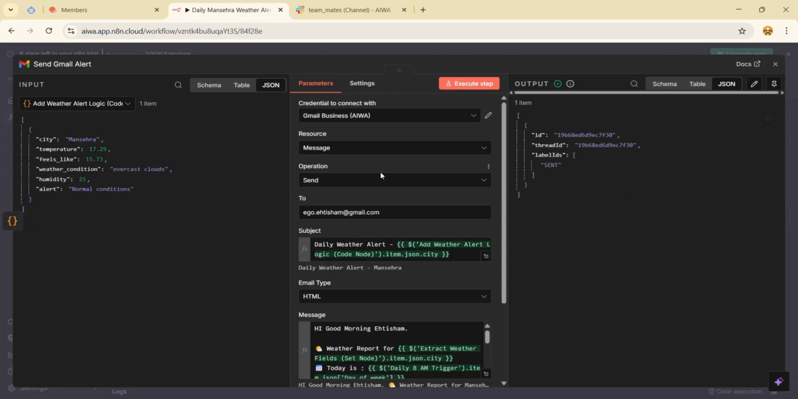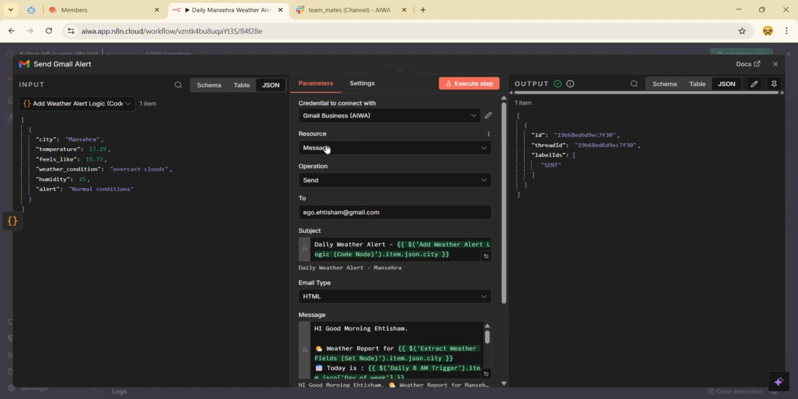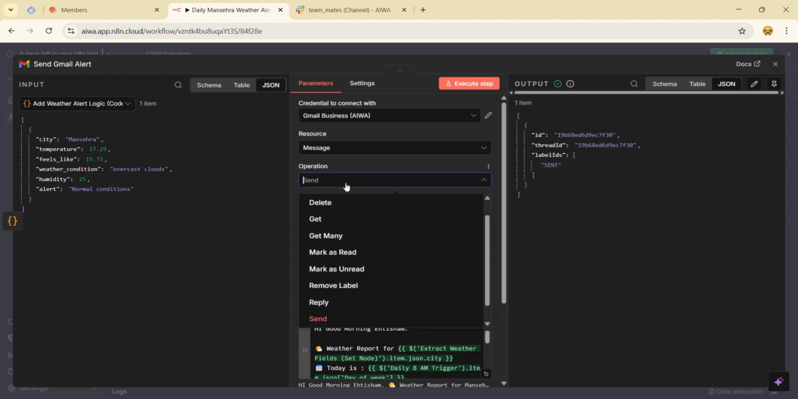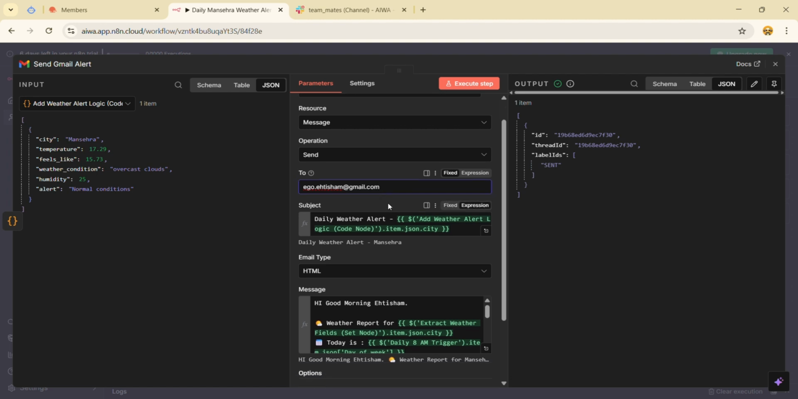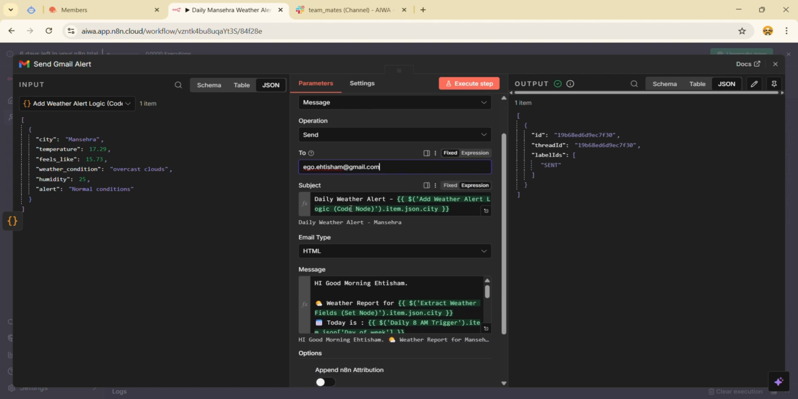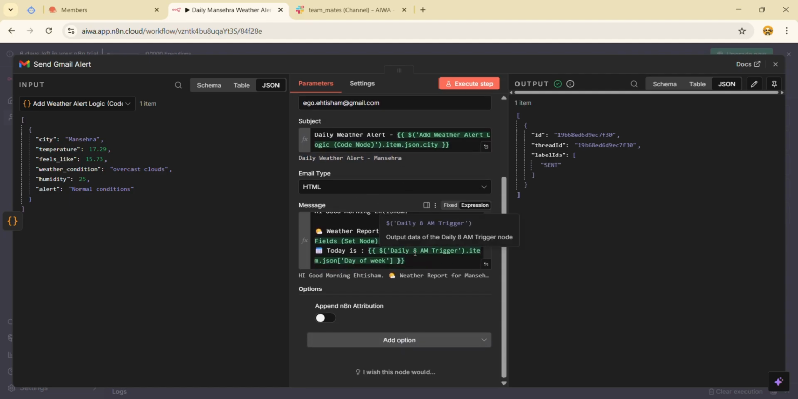If I open the Gmail node, I have already shown you how we can configure these credentials in my previous video. So the first one is connect credentials, second is the source will be the message because we will send a message, operation send. Okay, to which email, I just added this email. You can add any email, you can add multiple emails. Okay, and this is our subject. You should see the output daily weather alert Mansera, and then email type is HTML.